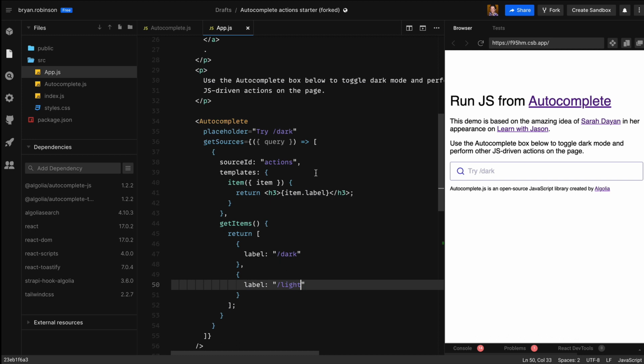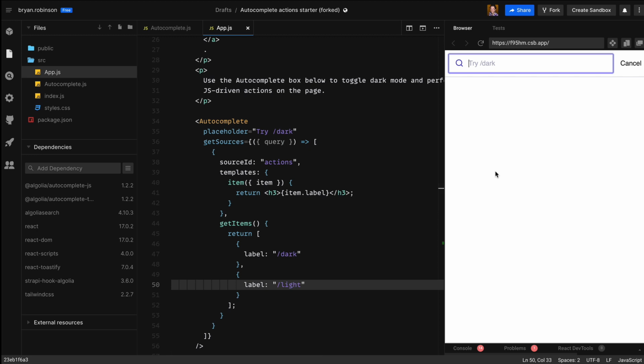So now that this exists, we can come in and click in and start typing, and we can see that there are results as we go. So if I type /dark, it's not highlighting, it's not actually selecting these things, and that's because we're not filtering it yet. But we do have our 2 items being populated into this area.